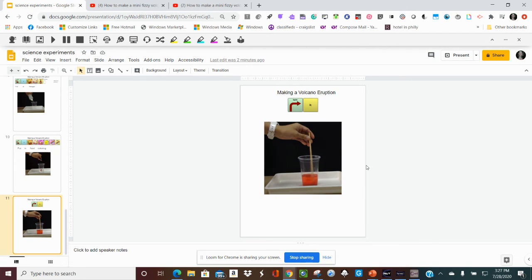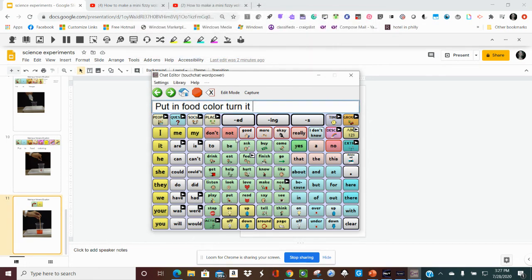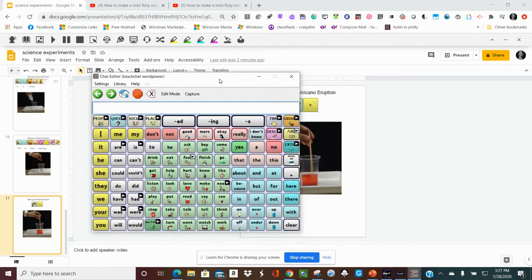Okay. So I think this is a really, really fun way to make science experiments accessible in terms of adding symbols, having the child's device available. Don't forget if you're also mirroring your screen, I mean, if you have your screen available, you can also go right here and the child's device itself happens to be right here in Chat Editor. Like this student is using Word Power 108. So you can't make this any larger, but you can use it.